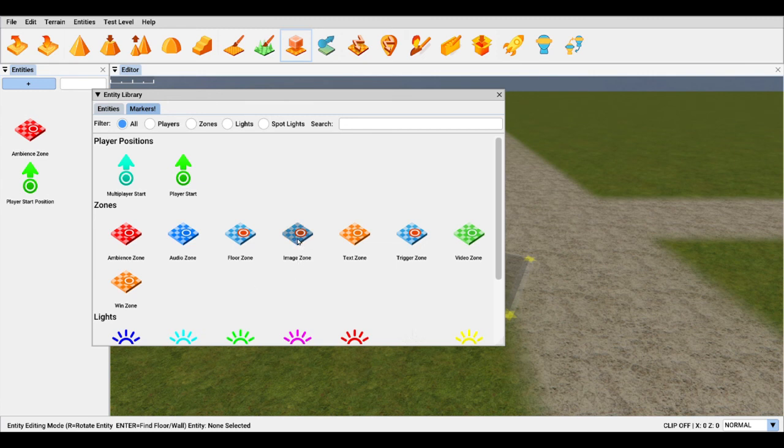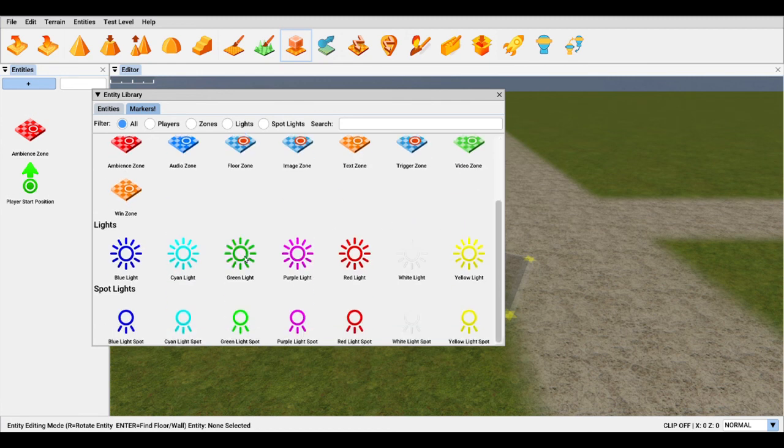The image zone brings up a still picture, an image file, and displays it in the heads-up display. Text zone brings up text that you type in, and Video Zone plays a video file. These are also lights that you can choose. I'll go ahead and place a yellow light.